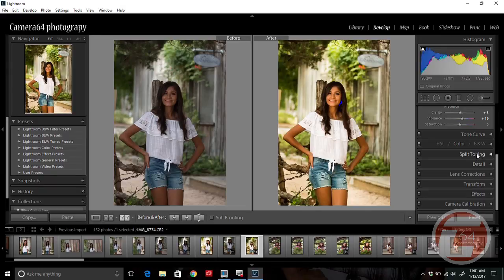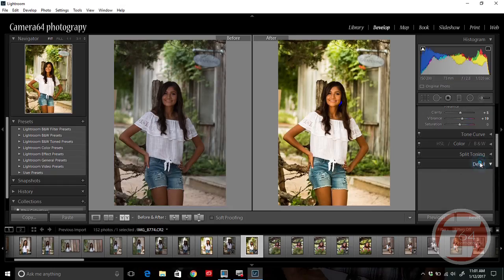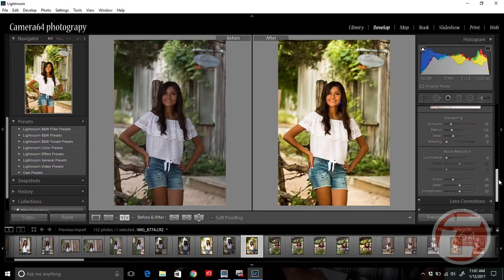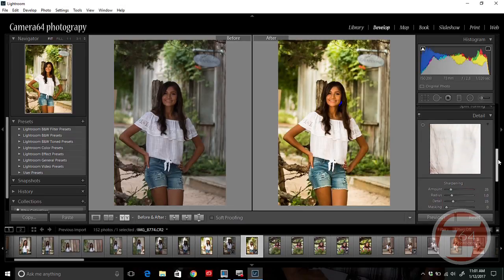Then you have split toning, which, in my opinion, is more of an artistic thing. You can add colors into the highlights and add different colors into the shadow areas. And if you play with it enough, you can really get some nice looking stuff. I've played with it before. I particularly don't like it. I've used it on a couple of things just to change it up, but it's not something that I do all the time.